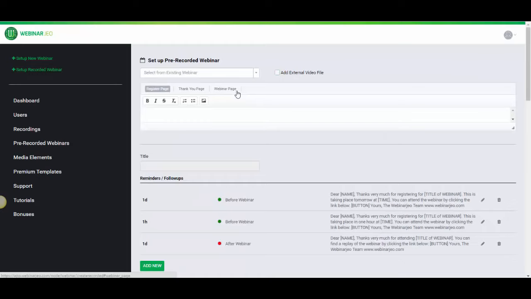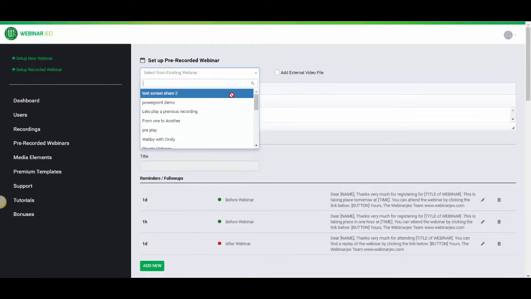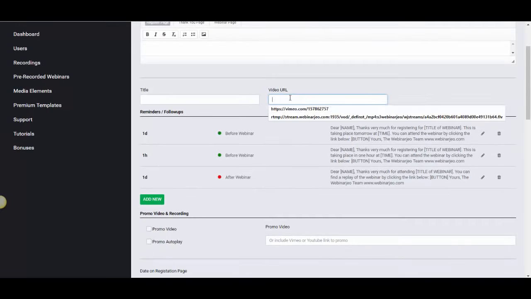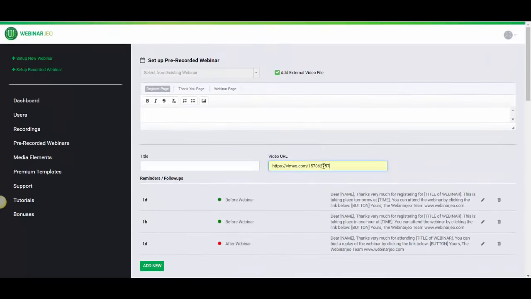Now, as we talk about with recorded webinars, you need to either use an existing presentation that you have in the system, that means a webinar that you've done in the past, or an external video file. So for this particular case, we're going to use an external video file, and in this case it's going to be a Vimeo video which we have there. That can be a YouTube or a Vimeo link. This is an external file, and I'm just going to give this a title, my recorded presentation.